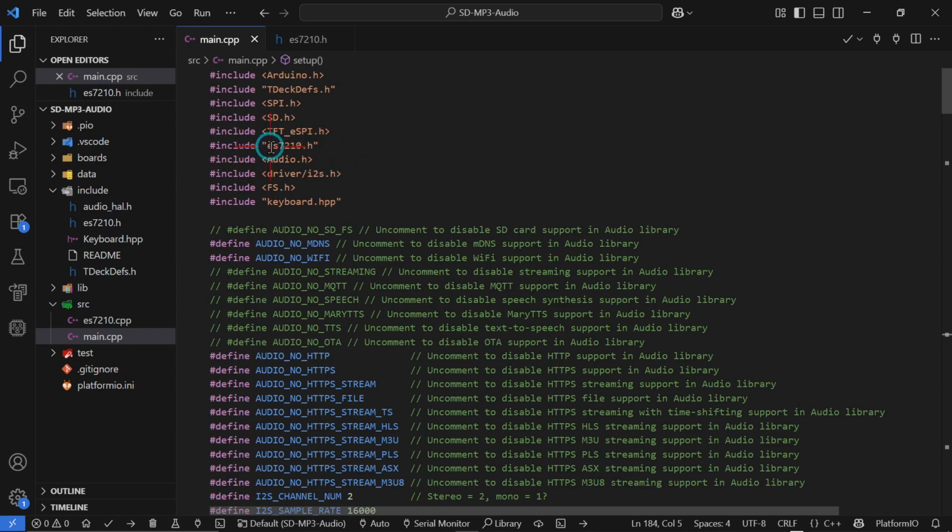We have access to the ES7210 analog to digital controller. It does more than just the microphones, obviously. And there's audio, and there's an I2S driver. These are all built into the standard ESP32 system. And we have FS as a file system for actually reading the files of the SD card.